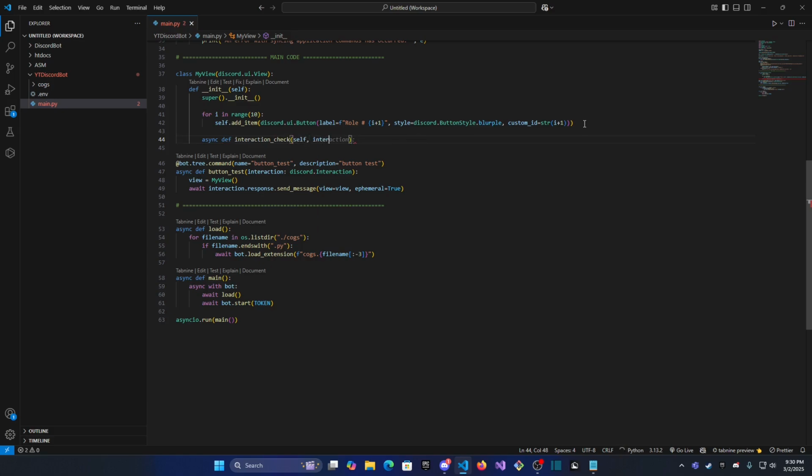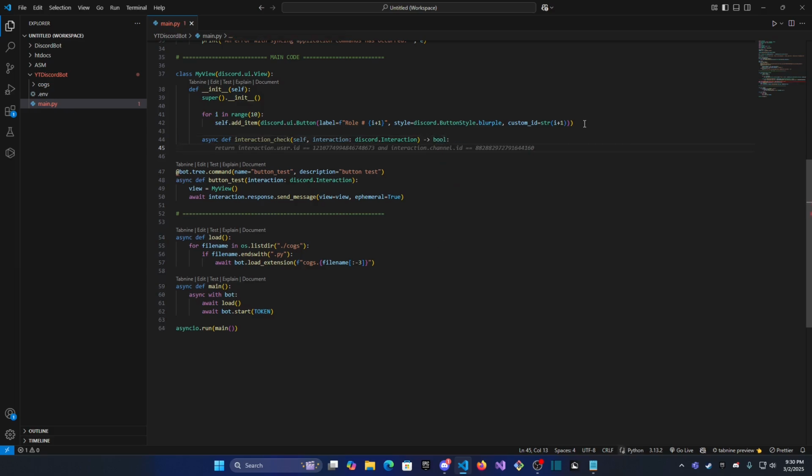Pass in self, interaction, discord.interaction, return a bool. And then we need to get the custom ID. So ID is equal to interaction dot data, and then custom ID. And the reason why we are writing it this way instead of just indexing it is because we are pulling this from a dictionary, or essentially pretty much JSON data, if you will. That's pretty much what this data will look like if we tried to print it out to the console.